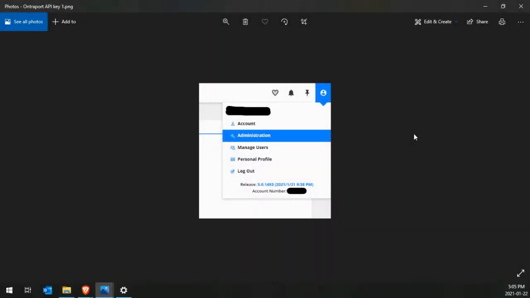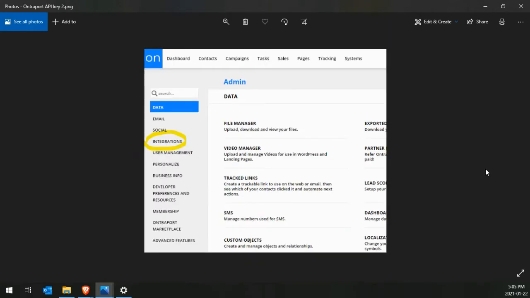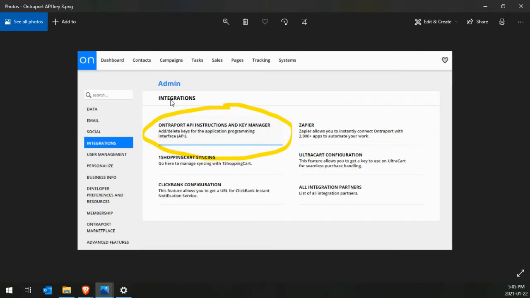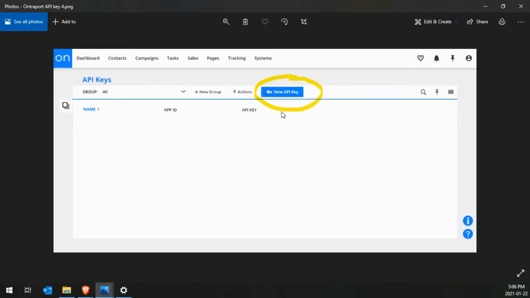So for Ontraport, this is a series of screenshots that I've taken because this account isn't mine, so I don't want to be showing off any of the private information. So when you log into Ontraport, hover your mouse over the user icon in the top right corner, and you'll get this menu. Click on Administration. Next, on the admin page on the left-hand side, you will want to click on Integrations. After that, you'll be on the Admin Integrations page, and you want to click on this button here, Ontraport API Instructions and Key Manager. And finally, you'll click on this blue button for a new API key.